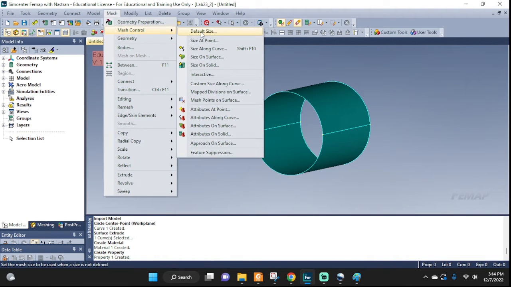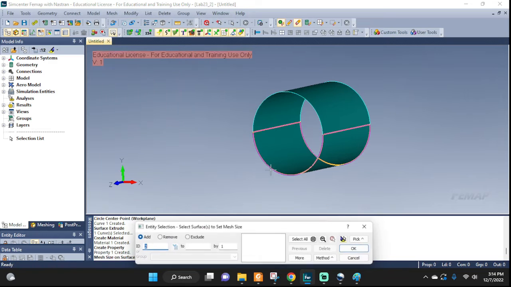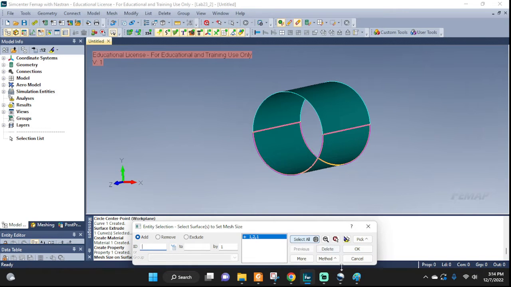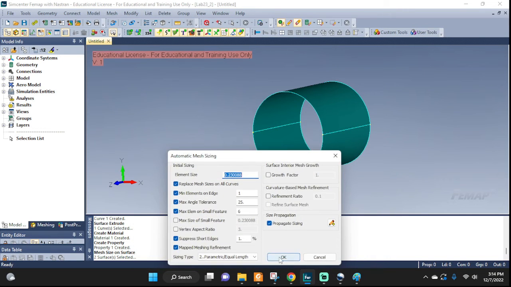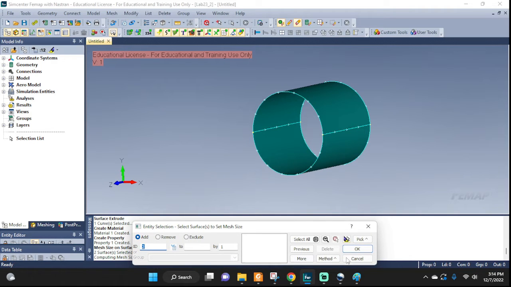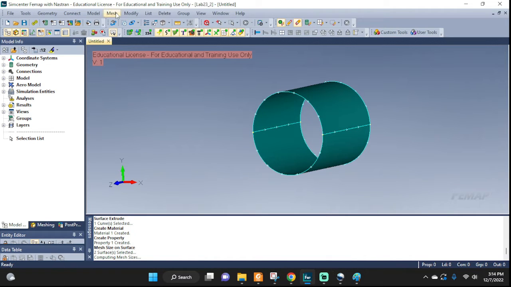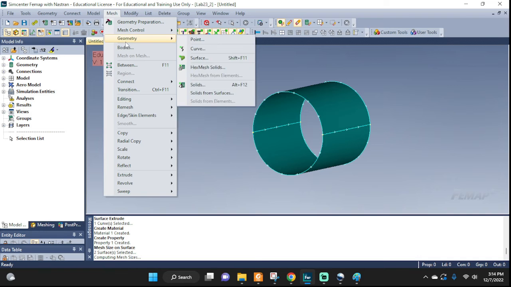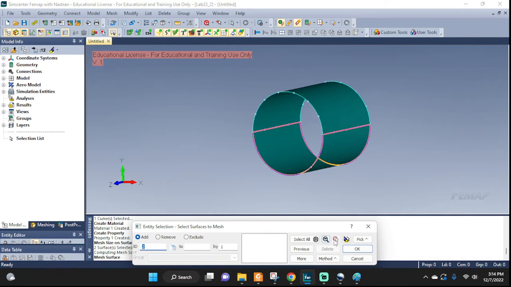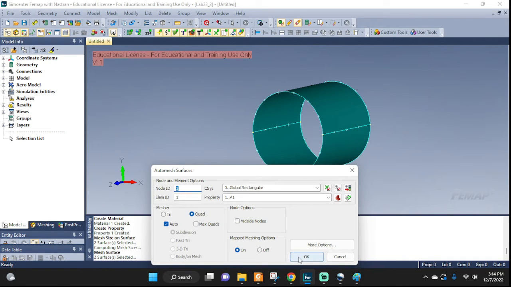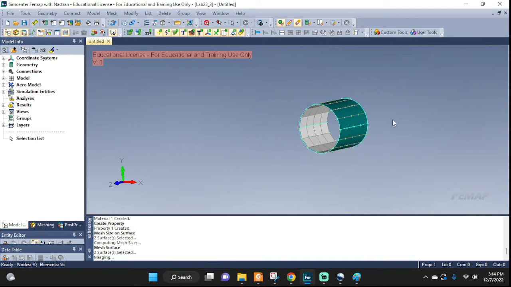Let's mesh. I'm going to seed it first. Mesh size on surface. Select all. Just whatever the default suggestion is. Okay, I can go ahead. Mesh geometry surface. There you go. Plate elements with quads. Okay, and there you have it.